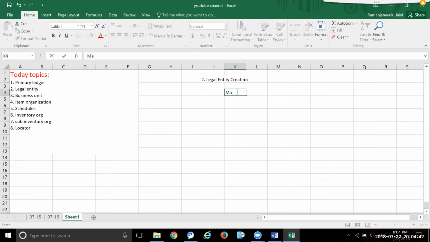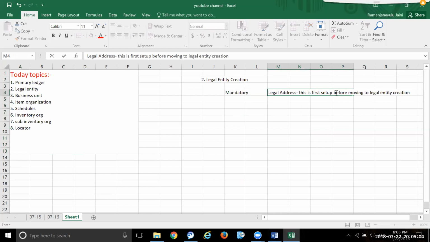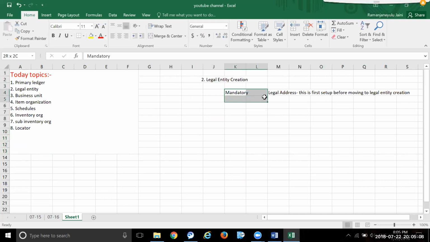I think I'm slow, moving fast. Okay. Mandatory setup is legal address. So this is the first setup before moving to legal entity creation. So we'll go for mandatory setup. So I'm going to start.